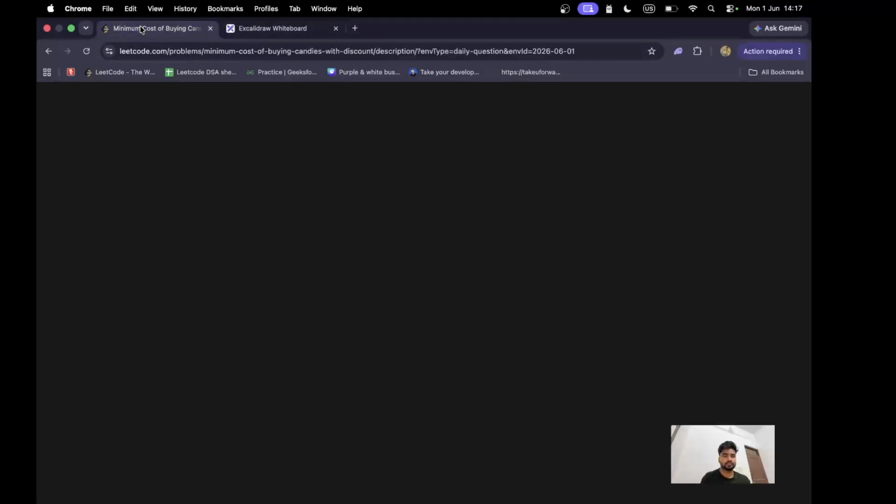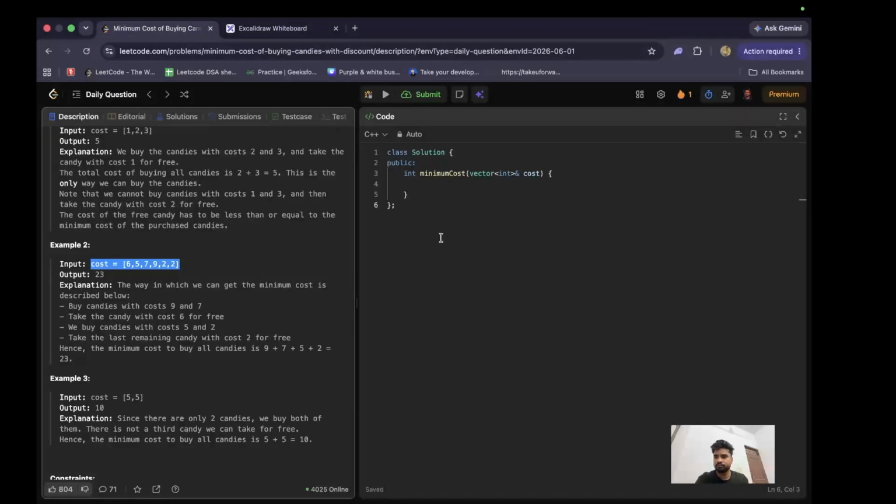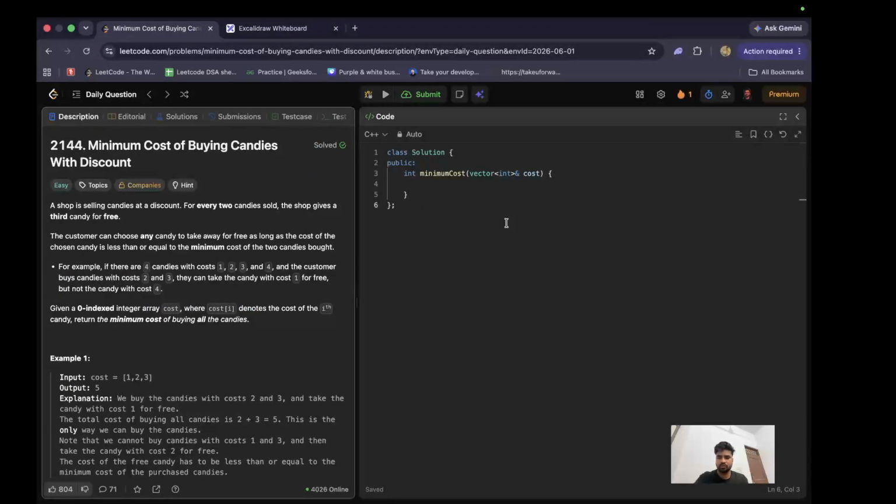Okay, so let's code this problem. So first we sort the array in decreasing order. For sorting we use the inbuilt sort: cost.begin, cost.end, greater<int>.